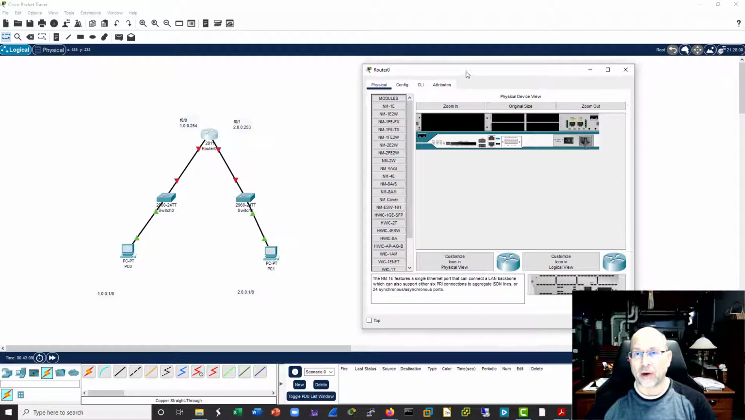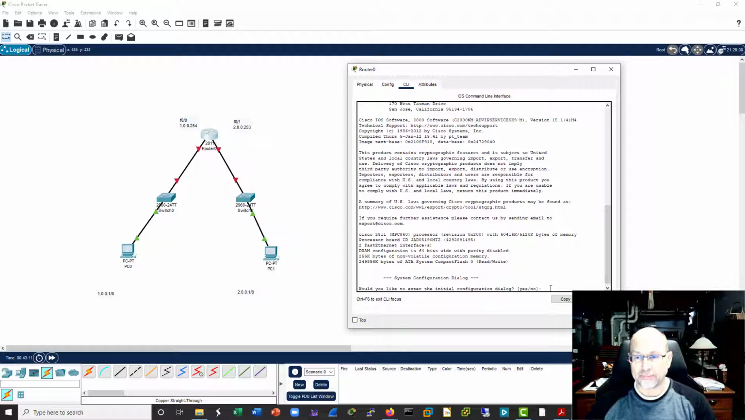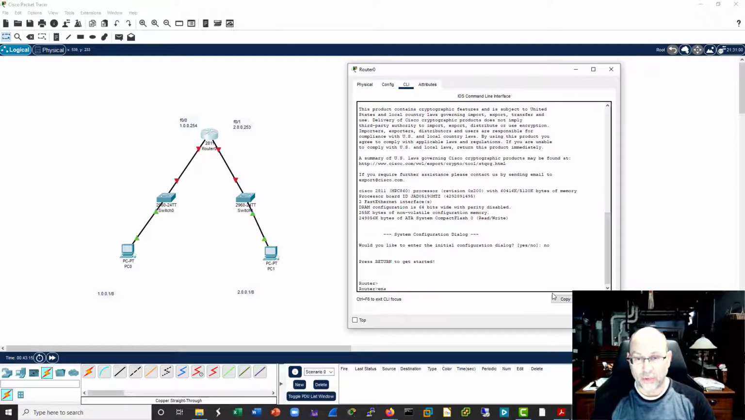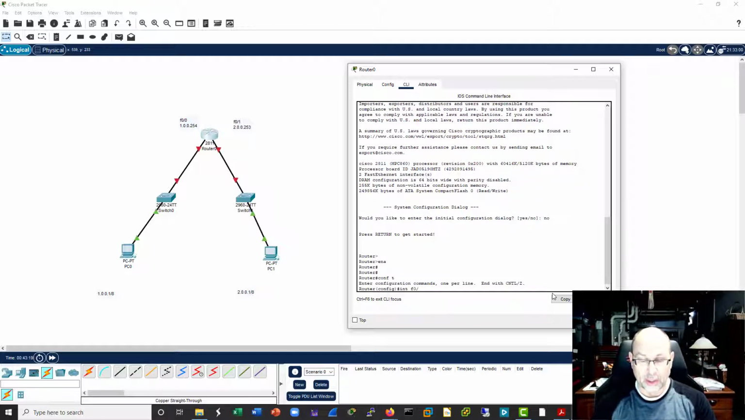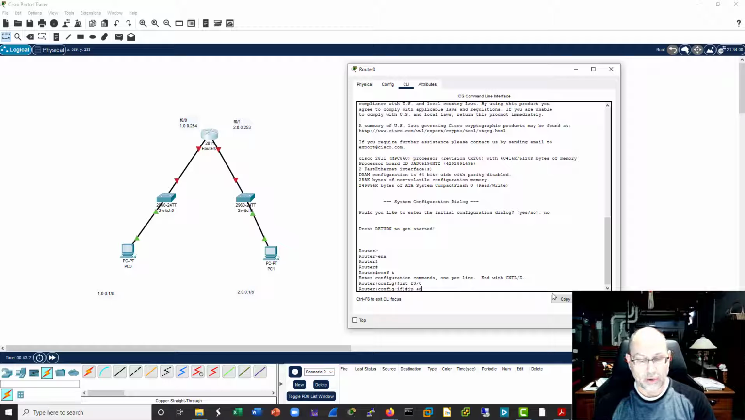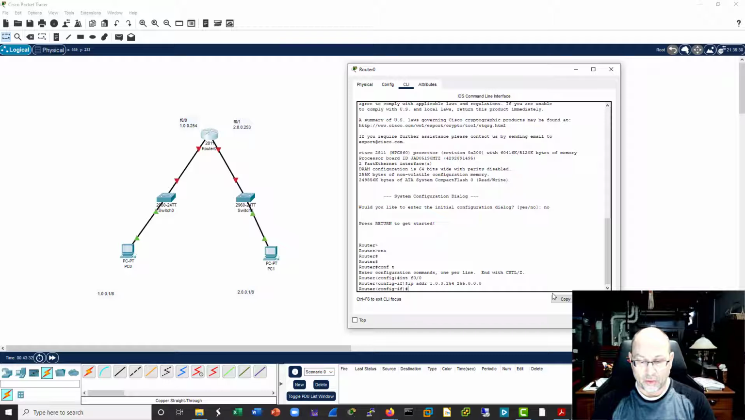Well, let's go to our router. We're going to go to the CLI. We want to say no to the initial configuration dialog, and it looks like we're ready to go. So we'll do config t, and I'll go to int f0/1 and give it an IP address, 1.0.0.254 and 255.0.0.0. Now we've also got to no shut the interfaces, and we'll see as soon as we do this, this link will come up.